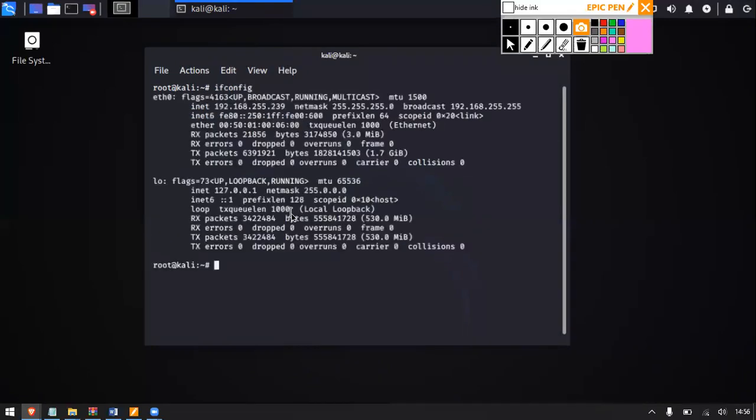ifconfig, hit enter, and we have a loopback interface and an Ethernet interface. The Ethernet interface is the interface which is connected to a switch. So what we will do is type macof -i and the Ethernet interface. It says macof command is not found. So I will do one thing. I will install this macof.